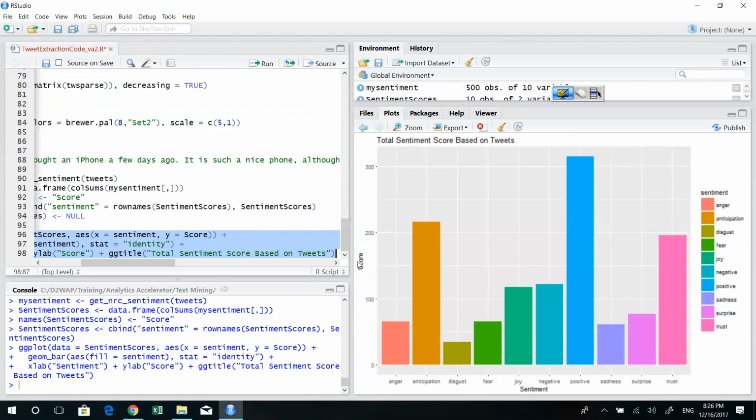So guys, as you can see, based on the 500 tweets which I have extracted, there were quite a few sentiments which are being analyzed over here. Sentiments like anger, anticipation, disgust, fear, joy, negative, positive, and so on and so forth. And as you can see, from the 500 tweets, the maximum score is gained by the positive sentiment.